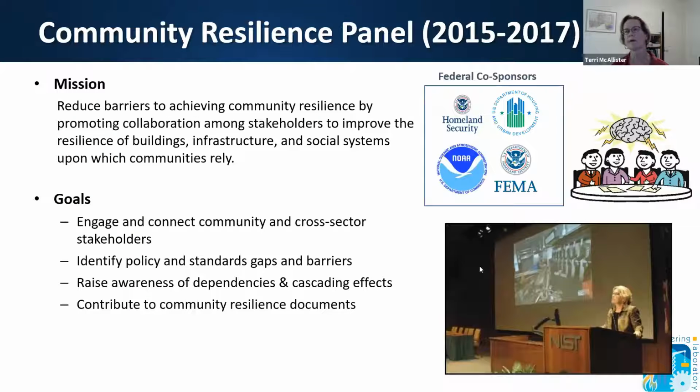We also initiated a community resilience panel from 2015 to 2017. And the goal of the panel was to break down these silos and barriers that we had between the different groups that were all working in communities.